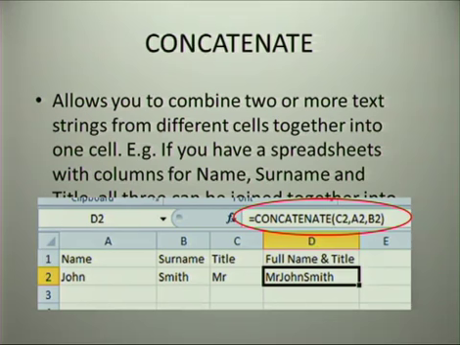So now let's look at concatenate. It allows you to combine 2 or more text strings from different cells together into one cell. So if you look at my example, it says equals concatenate C2, A2, and B2. And what it's done is it has joined the title in cell C2, which is Mr., along with the name in cell A2, which is John, and the surname in cell B2, which is Smith.